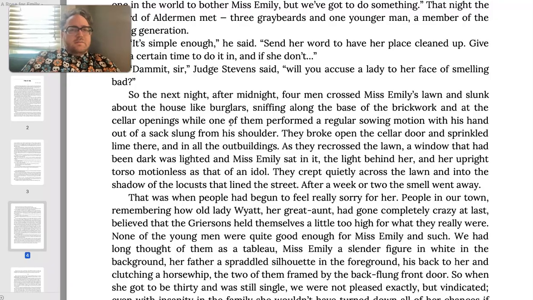in the middle of the night, cloak and dagger, they sneak into her basement, basically, and they sprinkle some lime, not like lime the fruit, but like lime, the chemical, basically, all around the outside, all over her place. It seems that there is a light, and they seem to see someone. It seems like Miss Emily is watching what they're doing. And it says after a week or two, the smell went away. Problem solved, right?